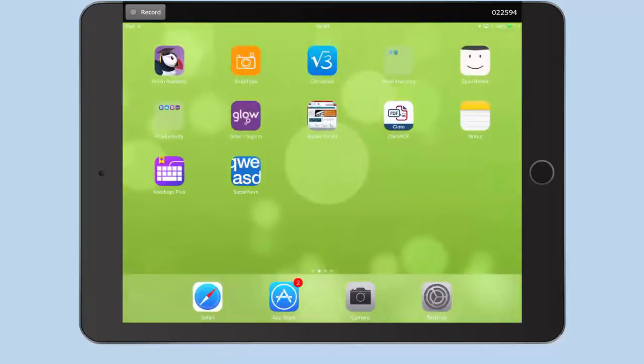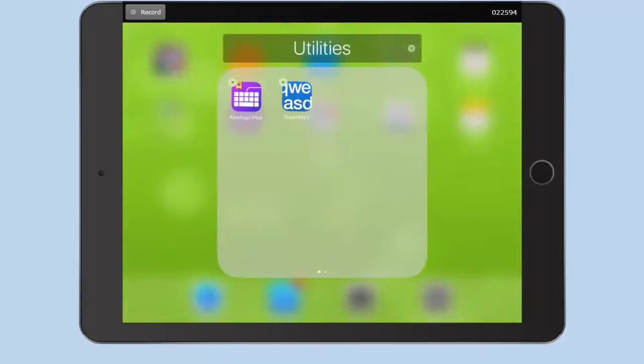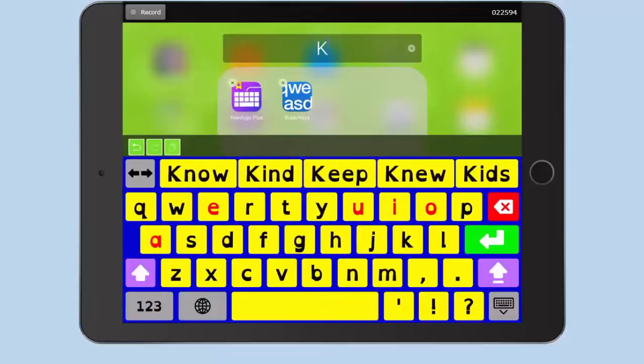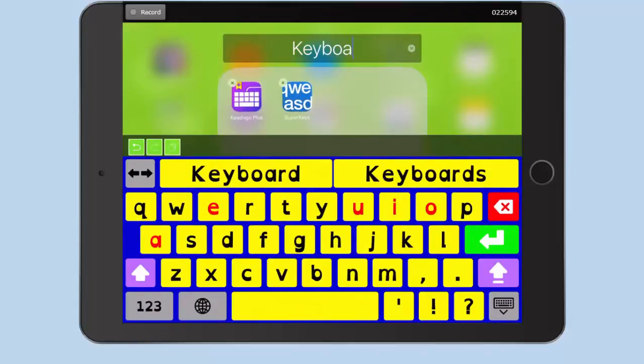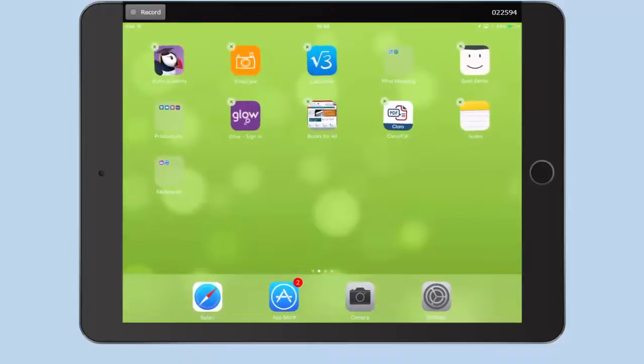With regards to the housekeeping of the apps, you should be aware that apps can be put into folders by clicking on an app, or just touching the app rather, and the app jiggles. You can then put one app on top of the other, and that creates a folder. So in that folder, I have my keyboards. Clicking the Home button will stop the apps from jiggling.